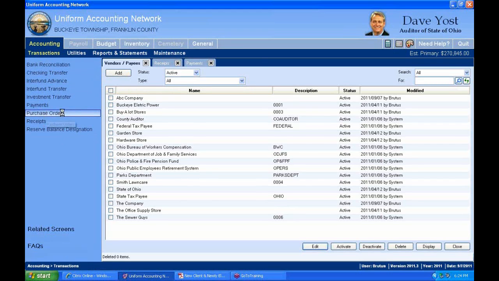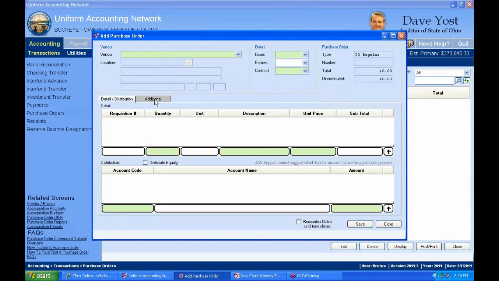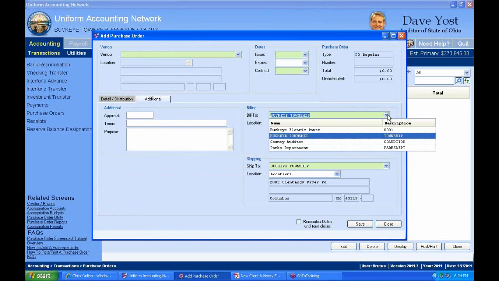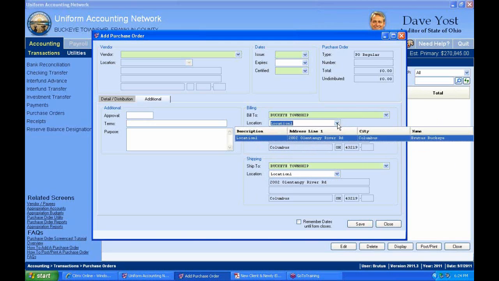Under accounting transactions purchase orders, remember that we have this additional tab where we have the billing and shipping address, and by default it automatically includes your entity in the billing and shipping address. If you look under here, I've got other options, like I just threw these in here: Parks Department, County Auditor, Buckeye Electric Power. Well, probably not going to want to do that.